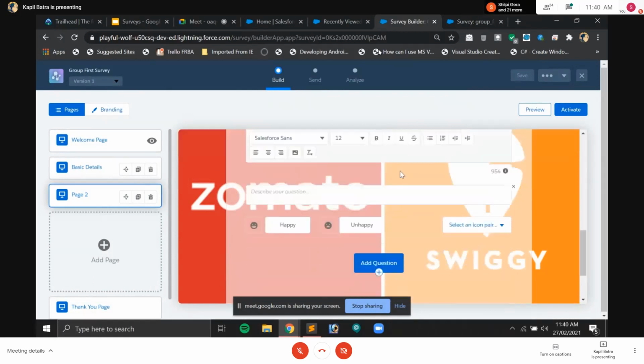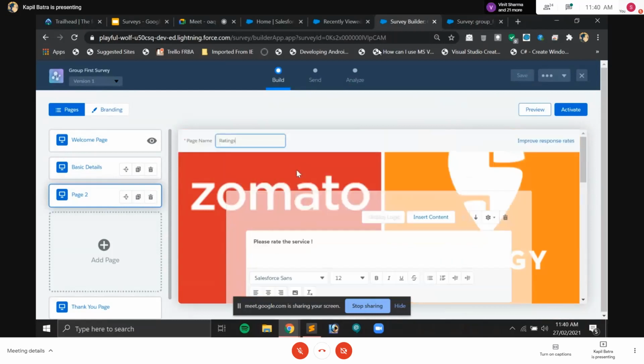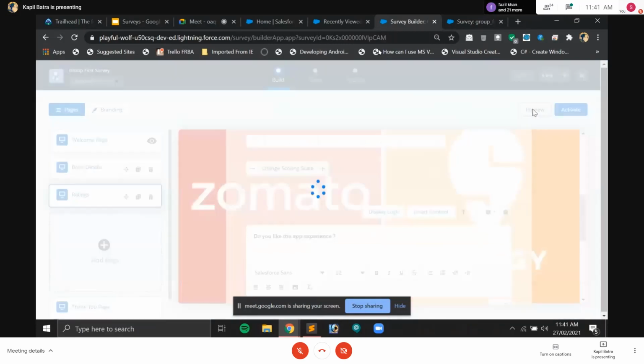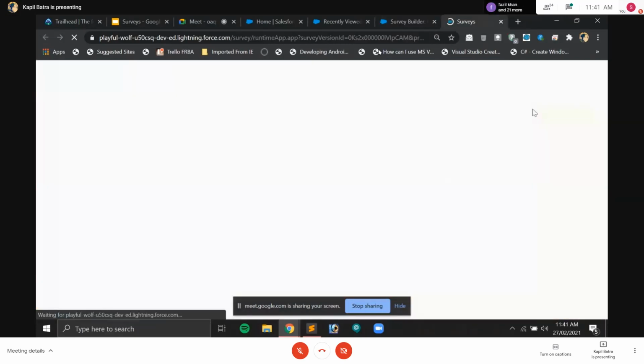Okay, so guys, the purpose of creating different pages is that the users can check the response based on the page, based on the question, based on the complete survey, or based on a specific page, like how was the user's response on this rating page, or how was the user's response on the basic details page. Okay, so let's hit the preview one more time, and let's check out the second page here.